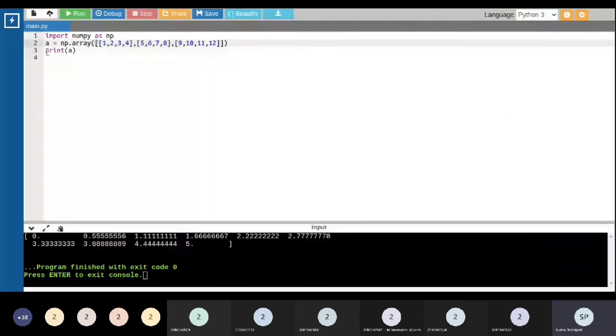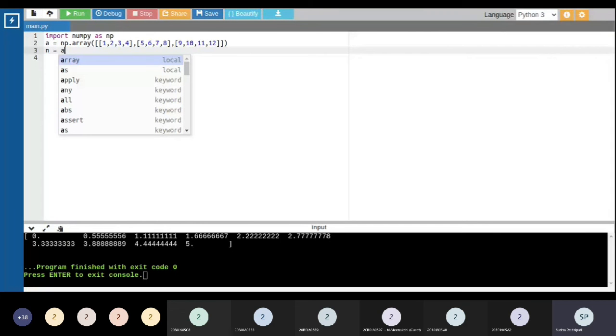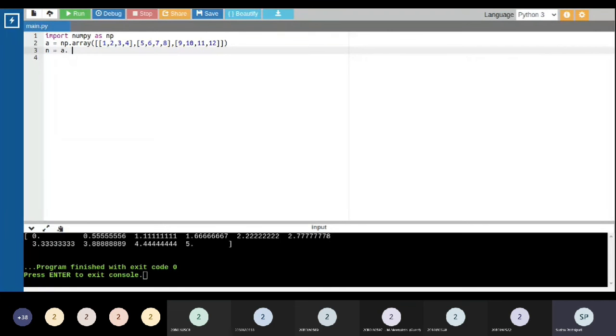Now let us convert this two-dimensional array into a three-dimensional array. I'll be using the method called reshape, and after creating a new array, I'll put it in another array, n. So n is considered to be a new array. The array that I'm going to reshape is a, so a.reshape, and I'm mentioning that I need matrices of size 2, 3.